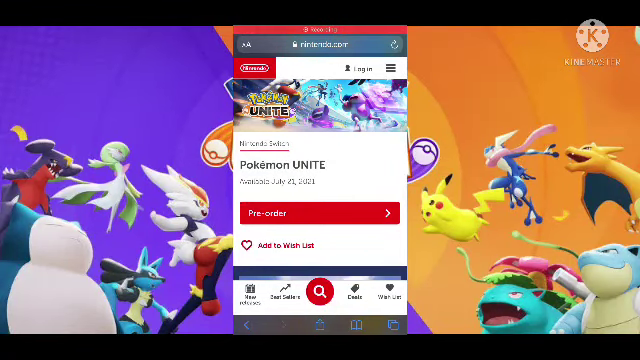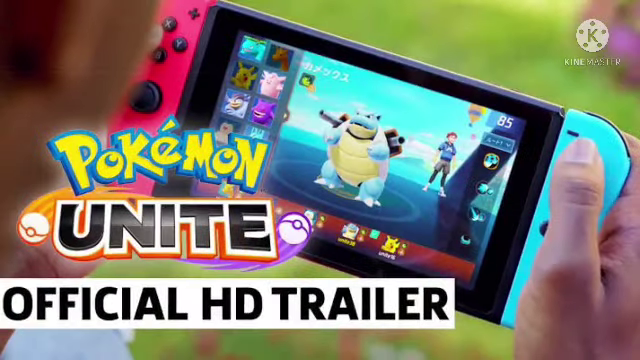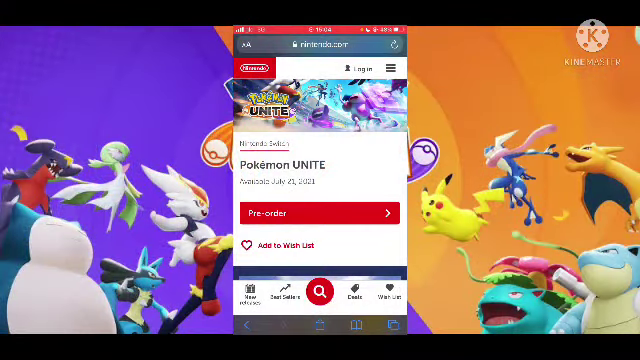Pokemon Unite is set to be released on July 21st, as announced by Nintendo. It will be available on Nintendo Switch, so expect the official release of Pokemon Unite on July 21st.